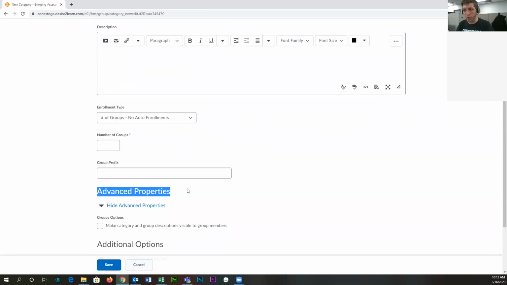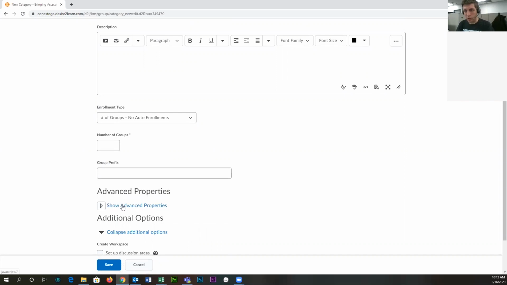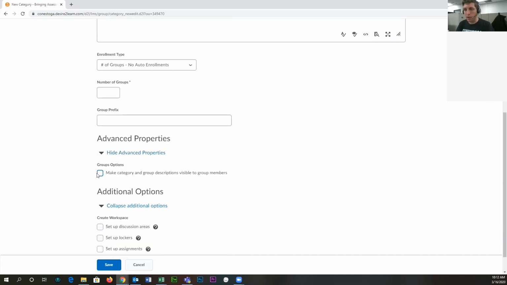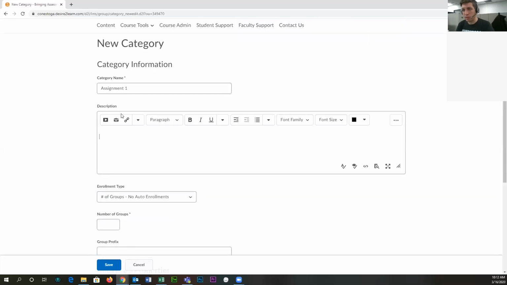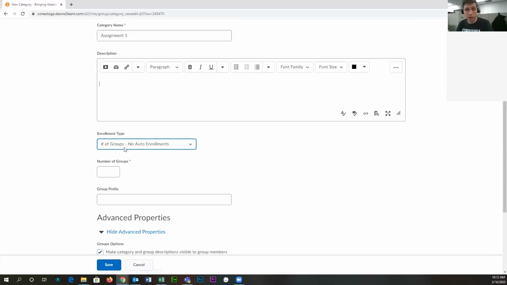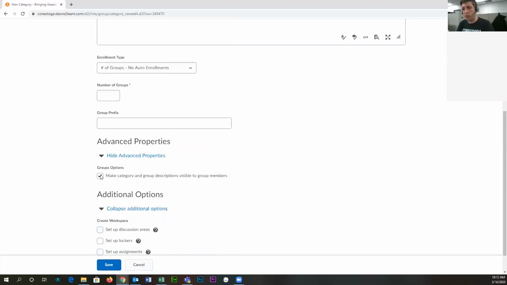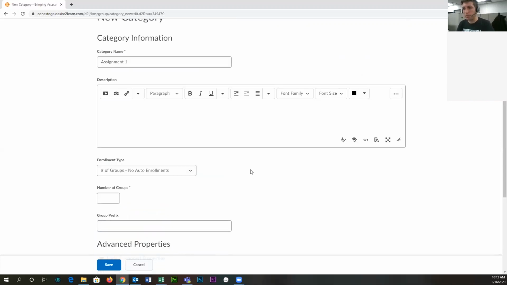You go to the advanced properties area. For you, it might still have been collapsed, but you can always click show advanced properties. And what you would do then is you would check this box that says make category and group descriptions visible to group members. Typically, this description was more for sort of instructors just to understand what the purpose for the group is. But if you're going to be using this to communicate or set expectations, then in a fully online world, I think that makes sense. Just make sure that you check the box down below as well.